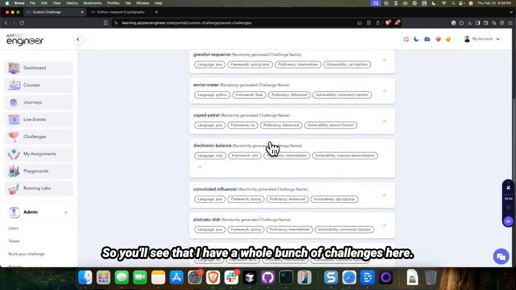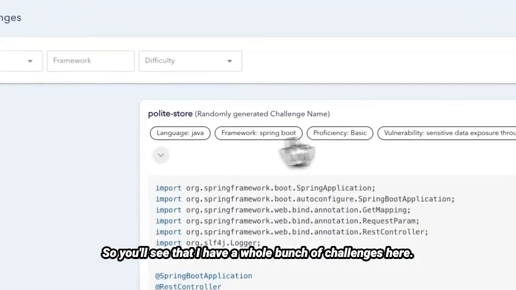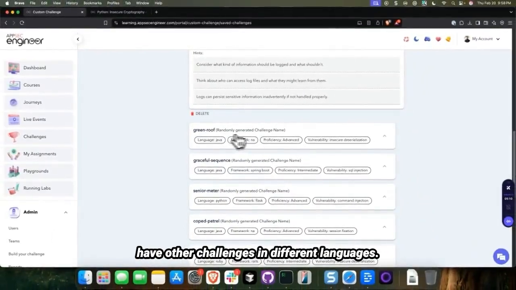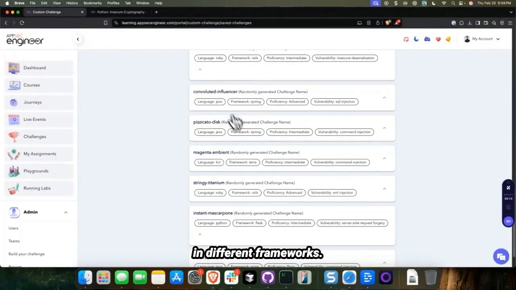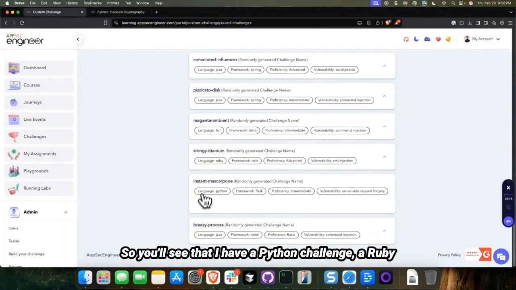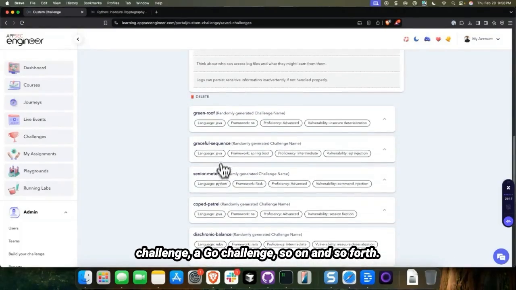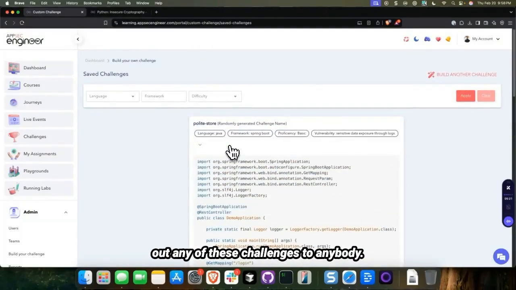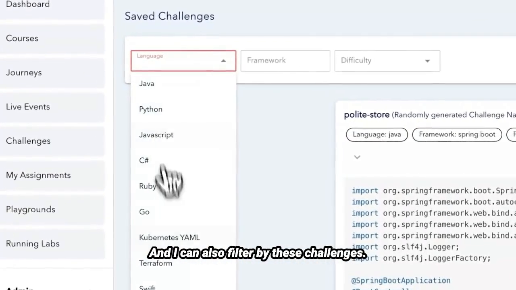So you'll see that I have a whole bunch of challenges here, and you'll see that I just created this, but I have other challenges in different languages, in different frameworks. So you'll see that I have a Python challenge, a Ruby challenge, a Go challenge, so on and so forth. I have several challenges, and I can roll out any of these challenges to anybody. And I can also filter by these challenges.